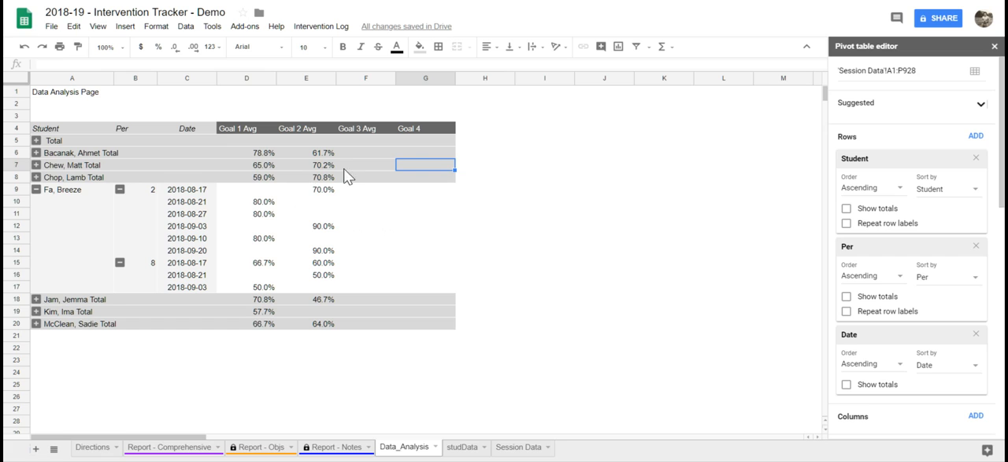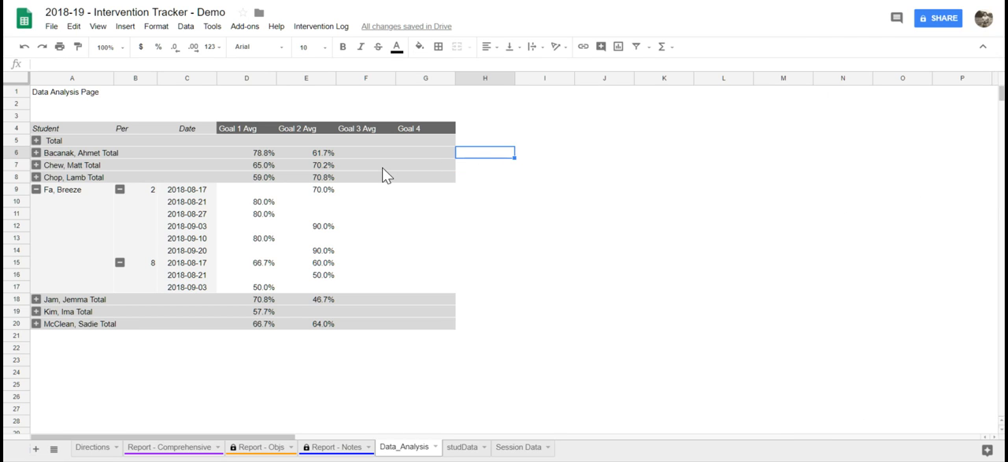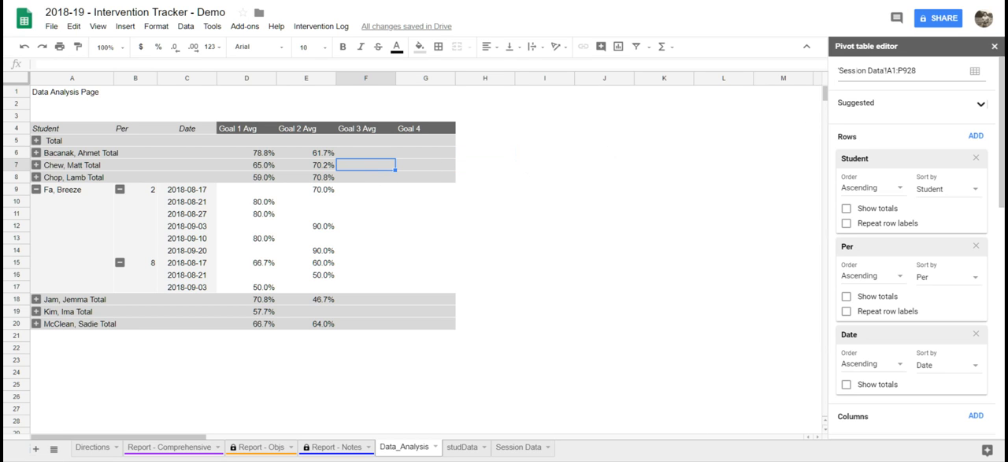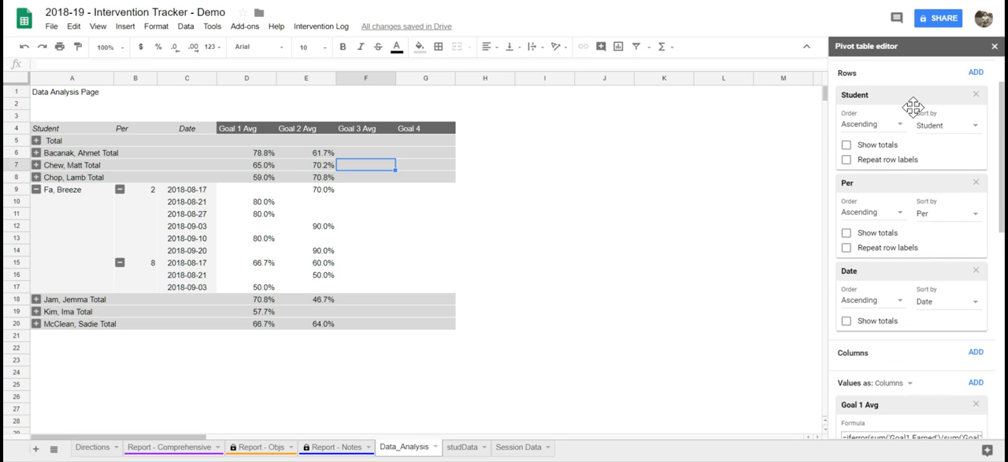First of all, anytime that you click inside the pivot table, you're going to notice that the data is pulled right over here. So this pivot table editor pops up and then it says, okay, we're going to fetch the table from the tab session data, and it's going to be A1 through P928. Okay, so the next step is, what rows do you want?